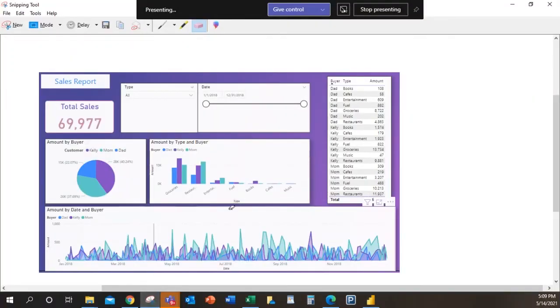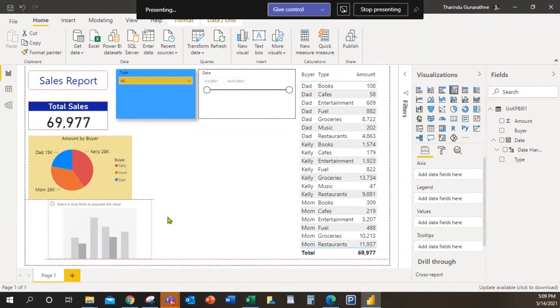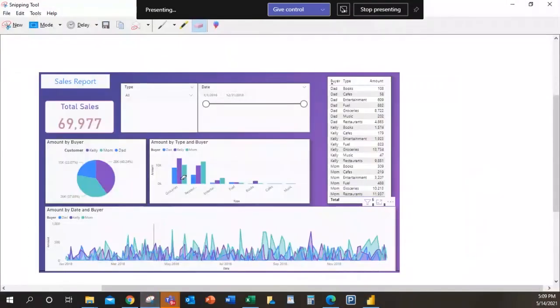Now I'm opening this one. It's a clustered column chart because, okay, now I'll explain it. Clustered means there are separate groups. There are clusters. You know, right? What is the meaning of cluster? So here you can see there are many clusters.